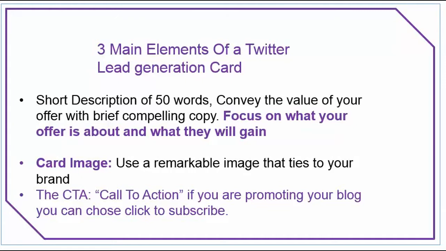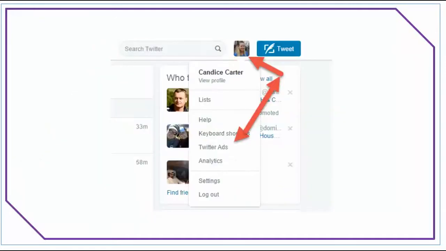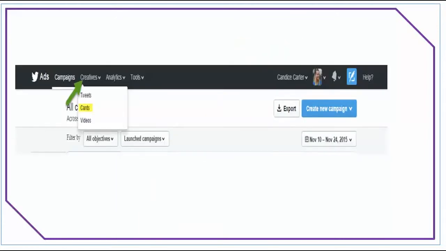But I just wanted to show you this because it's very important to know the basics of setting up a lead generation card. So you go to here, you go to Candice, like your Twitter profile here, your picture, and then you go into Twitter ads. You'll see here that you have creatives. You go down and pick cards.